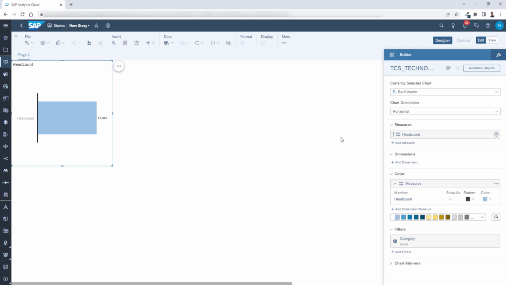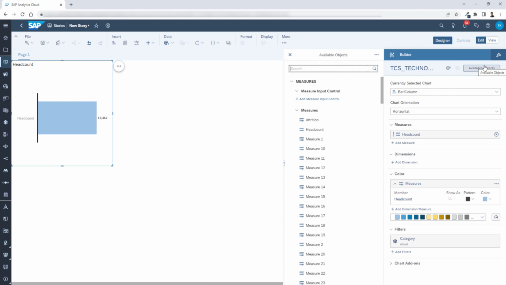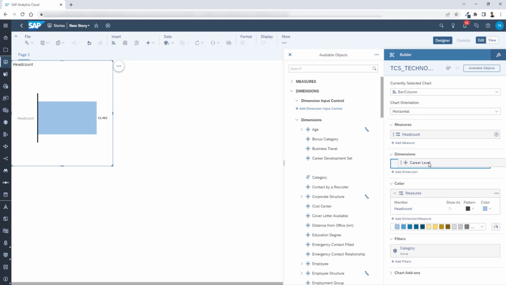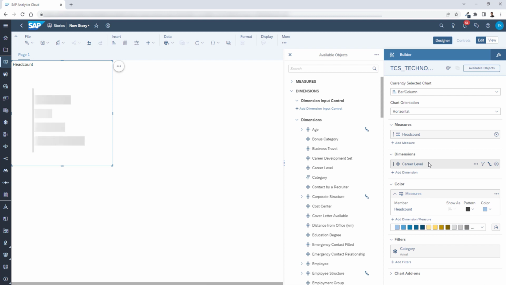In addition, we've introduced what we call the available objects. So as I click on the available object list, you will notice that I'm provided every single object that exists as part of my data model. In this case, let's navigate towards our dimensions. It's as simple as collapsing measures, and I'm exposed to the list of dimensions that are made available. As I'm interested in adding a dimension such as career level, I have two ways of doing so. I could either click on the more action icon to quickly map it to an existing dimension or a dimension field, or I can simply drag and drop the dimension directly into my builder panel and see that real-time update.